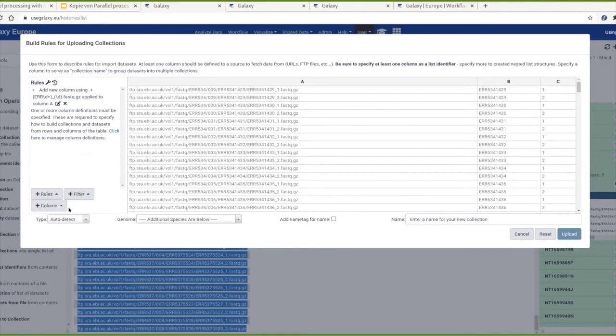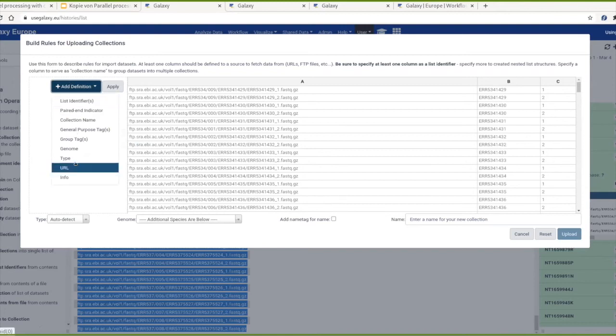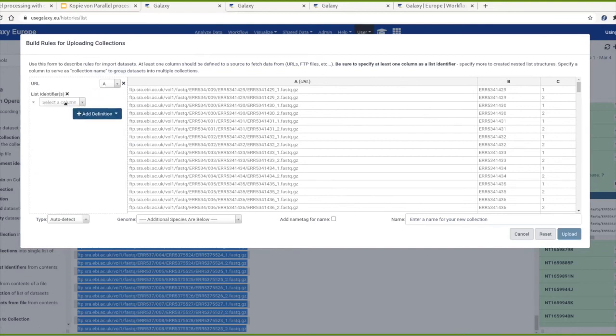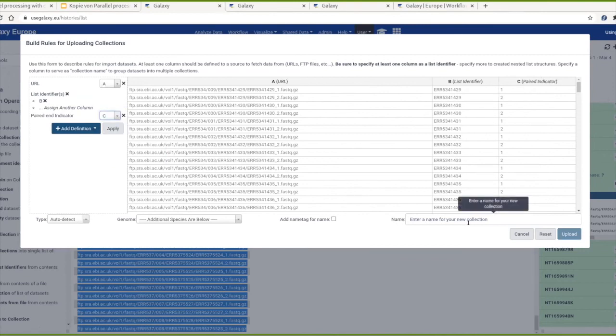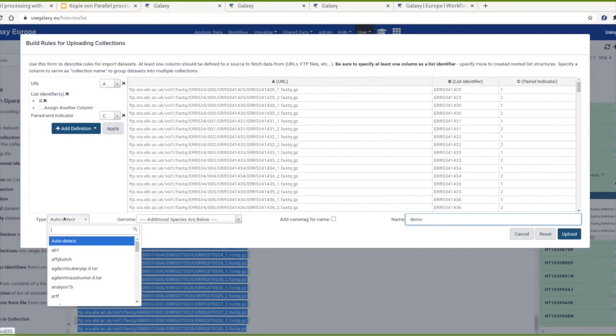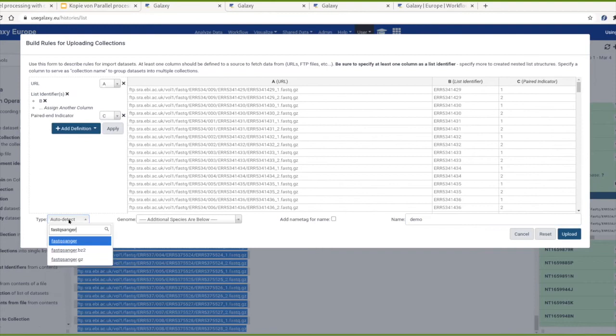And with that, I can now define how these columns should be used to retrieve the data and to structure it. And I'm saying add modify column definitions. And now I say the URL is in column A. So this is where the data lives. Then I add a definition for the list identifier. So we're going to use the record identifier from the ENA as the list identifier of each paired list. And then I'm adding a paired indicator, and that is in column C. So that's 102. Okay, then we're going to give that thing a name. So I just call it the demo list now, but you could use the library name or whatever. And then the data is of type fastqsanger.gz. And then I say, upload me that.